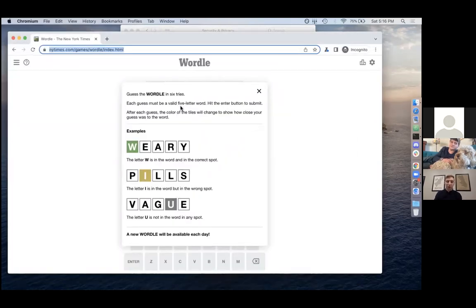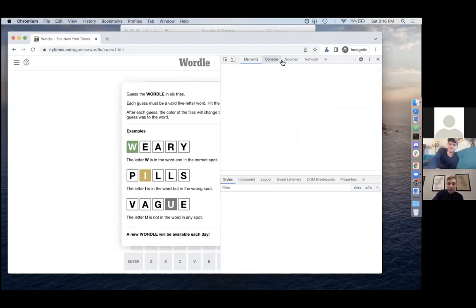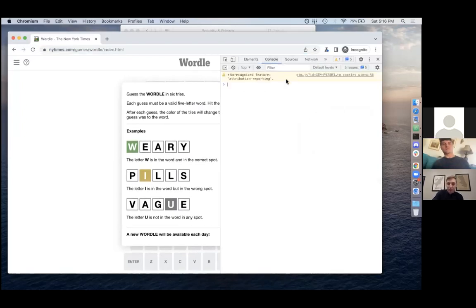So after it loads, it looks like it tried to click something and failed. Let's see what happened in the console. Unrecognized feature. So I think I was supposed to use something other than a hash. I'm just going to look up real quick what I'm supposed to be doing.